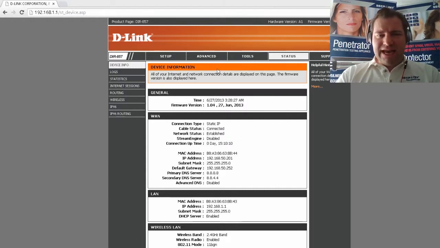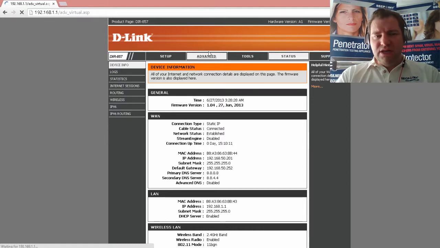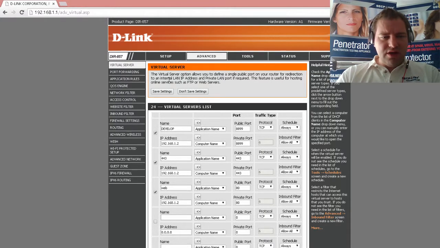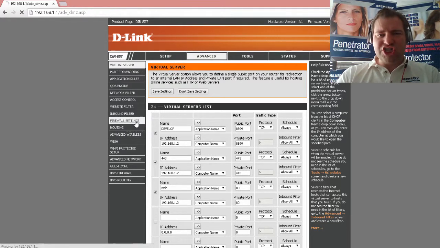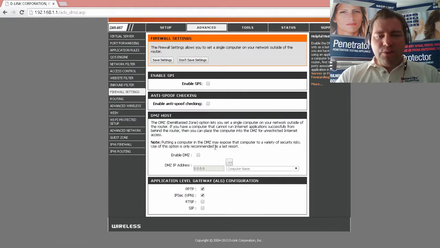Right now we have here a D-Link router, and it could be some other brand as well that you might be using. Then we go right here to the Advanced tab and we go to Firewall Settings, and then we can very easily see right here if PPTP is allowed or not allowed.